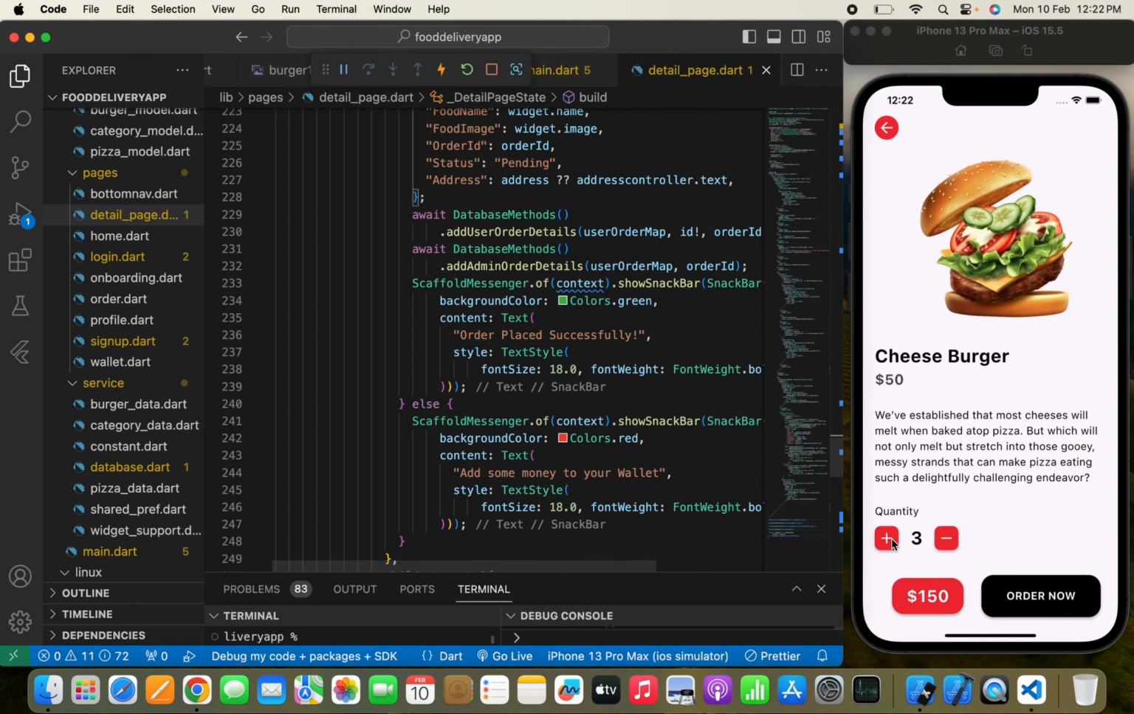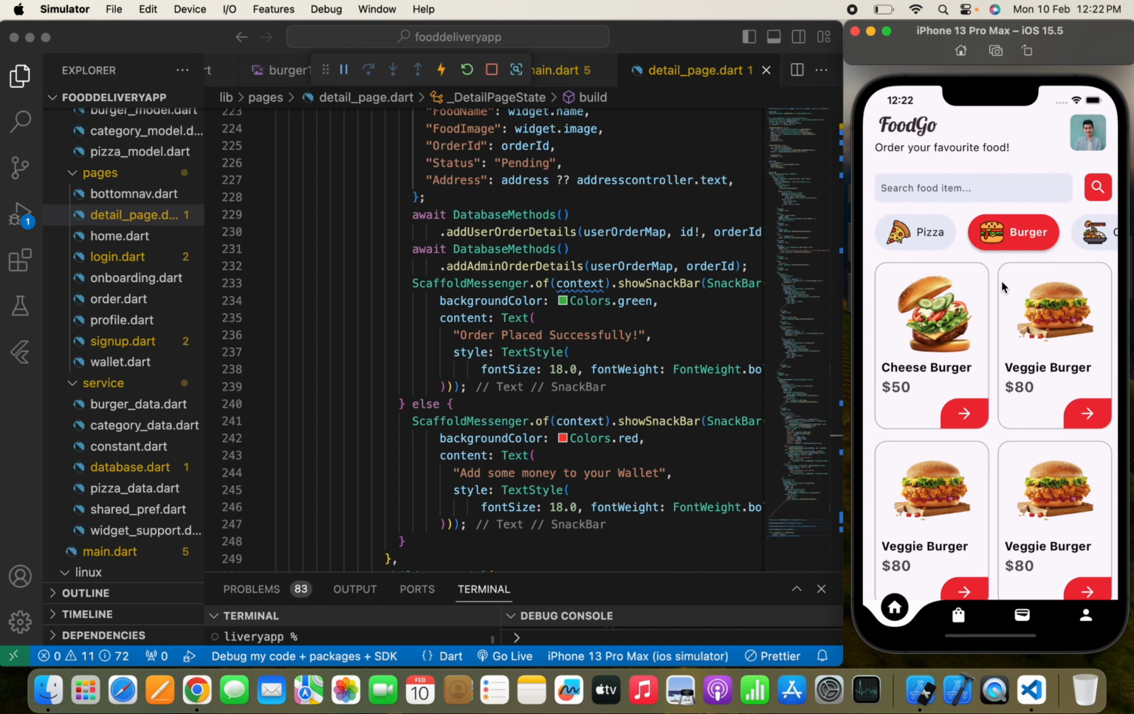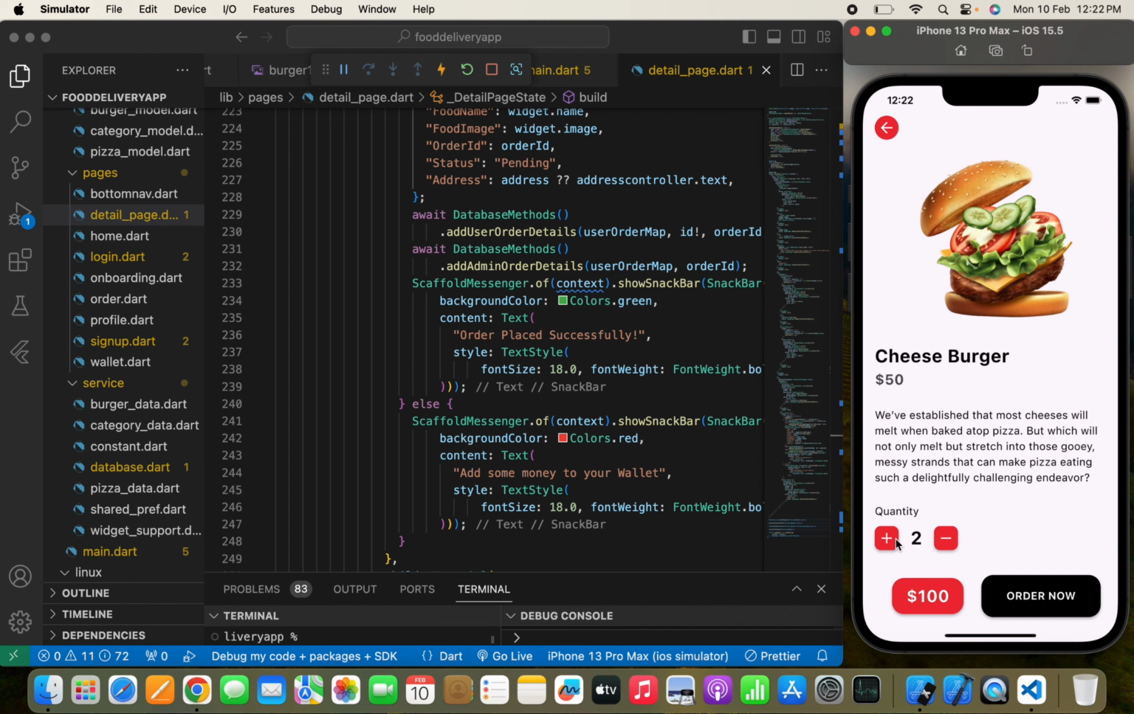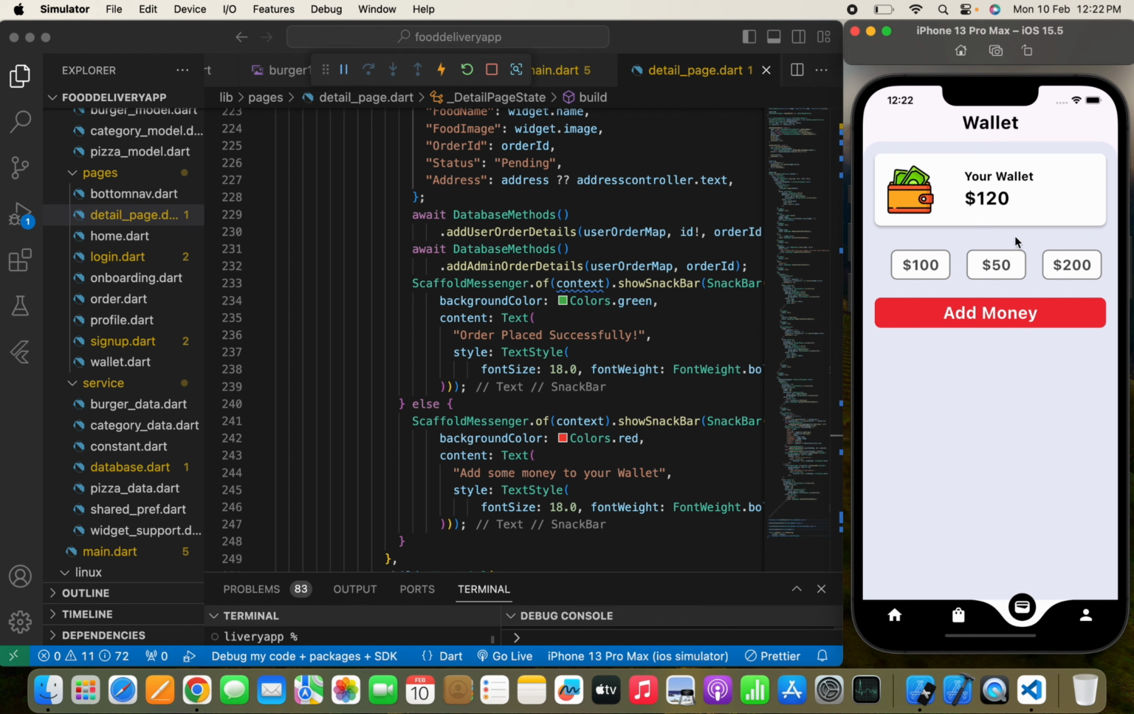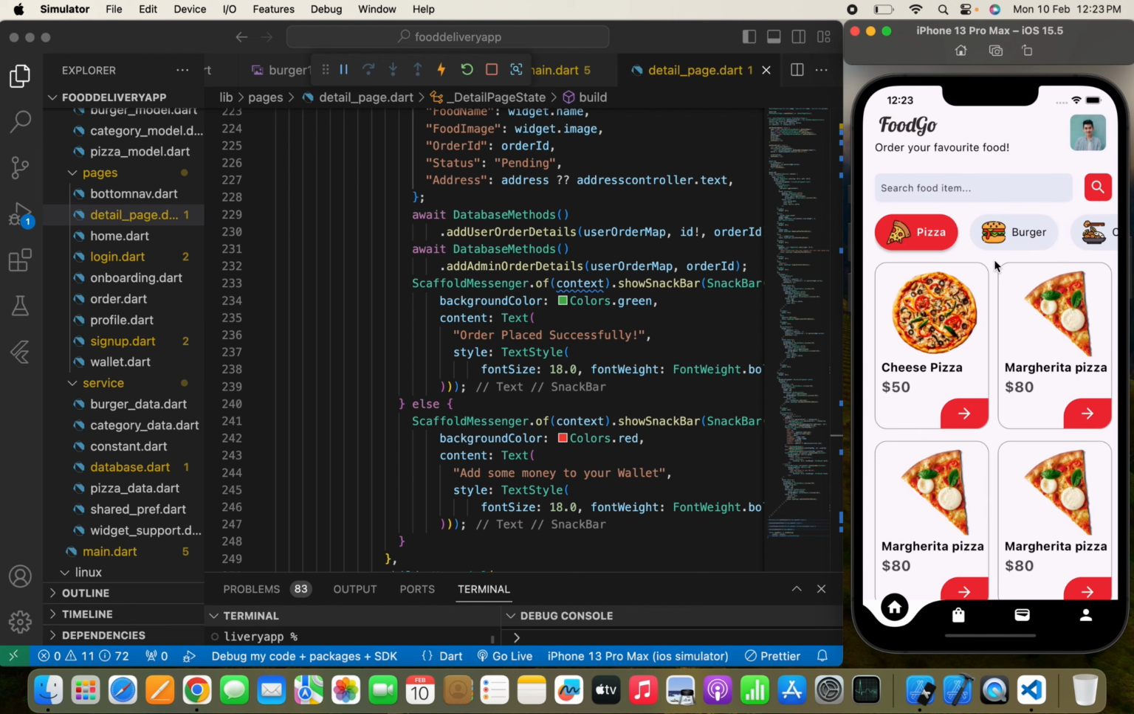I have hot restarted the app again. So let's order the burger and increase the quantity to 3. Now we'll click this order now button, and yeah, the order has been placed successfully. Now let's move back and check the wallet. So it is working brilliantly, and as you can see here, the money has been deducted and $120 has been left.